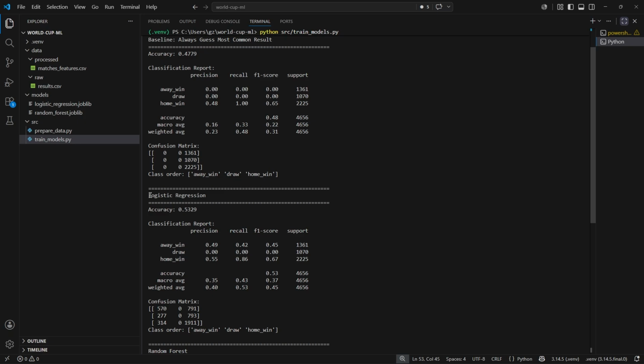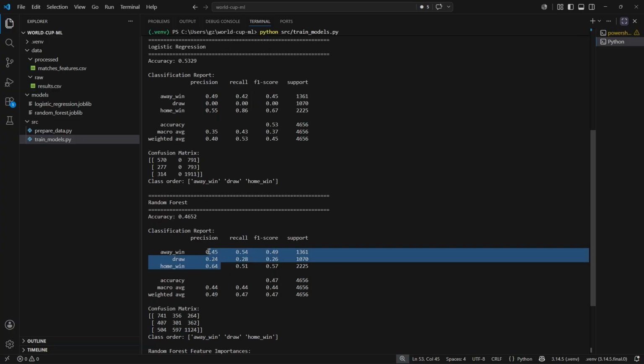Now let's look at the logistic regression. For the away, precision was 49%. Draw was still 0, which is pretty bad. This one actually had percentages for all of them. I'm surprised this one had the lowest accuracy. I don't know if they're correlated actually. This one had a 45%, 64%. Wow, that's pretty high. And then this one actually was able to predict a draw 24% of the time.